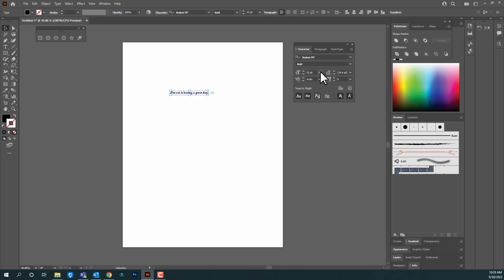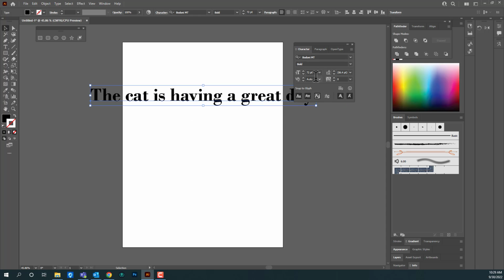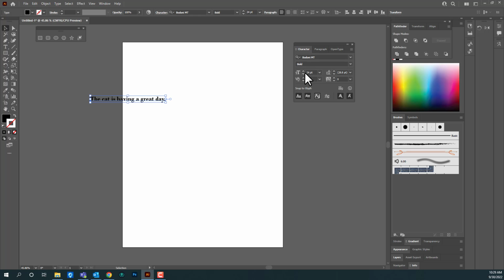Next section is the font size. You can see it. It's got the little t and the big T. 72 points is an inch. So if you want your type to be an inch, that'll be 72 points. You can make it smaller, bigger. You can use the arrows to make it smaller and bigger as well. And you can also type in here and make it, say, 36.